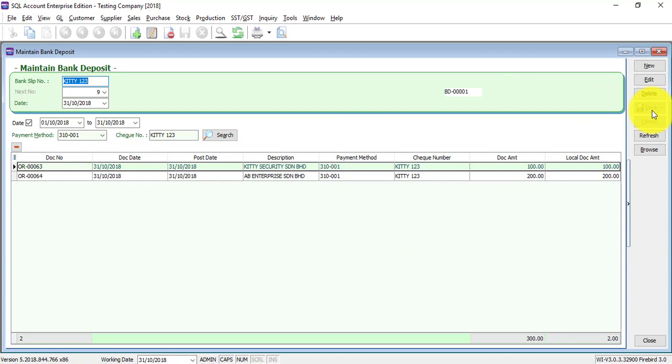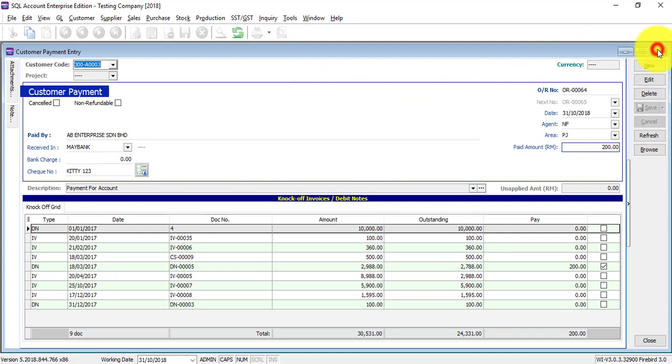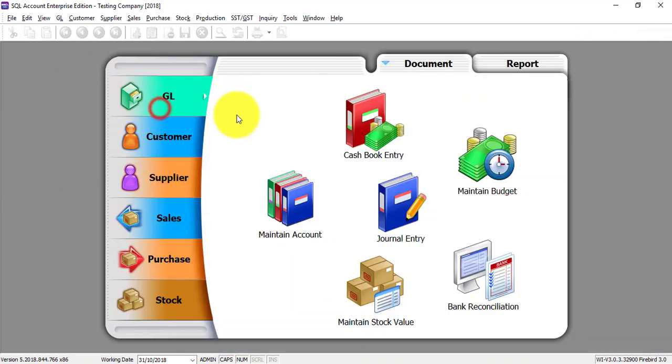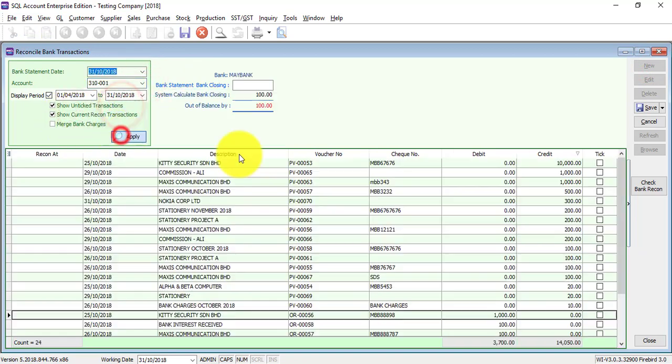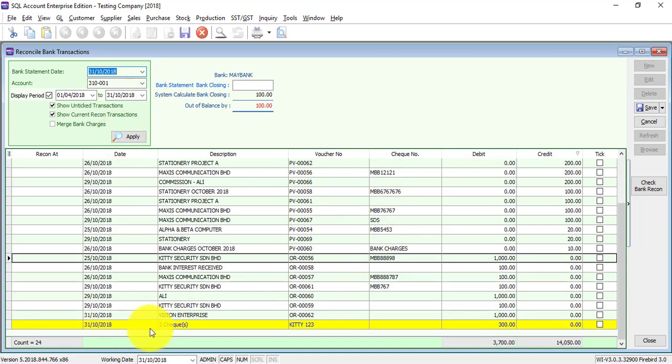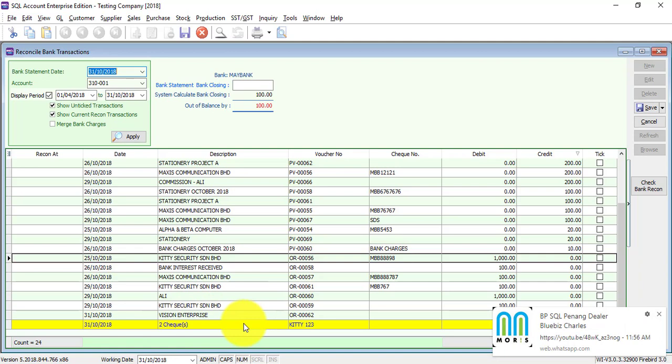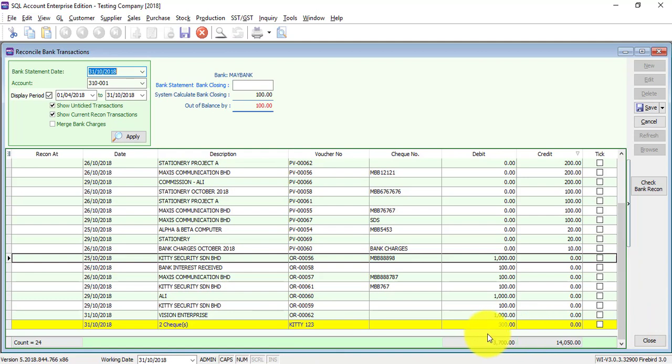Now you have merged. Let's look at the bank reconciliation, how it appeared. Let's go to GL, bank reconciliation. And you can see that it merged the two checks to become one, and the check number is like this. So now you're able to combine customer payments into one for your bank reconciliation.